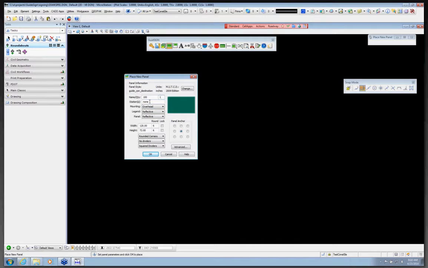The stationing. We may know the station. It may be at 150 plus 00.00. Our mounting height, we have the choice of overhead or ground. This is a kind of a tip and a hint that I want to give out now. The default of this on most machines I've been on seems to be on overhead. This will show up on your report. This is something you want to check.